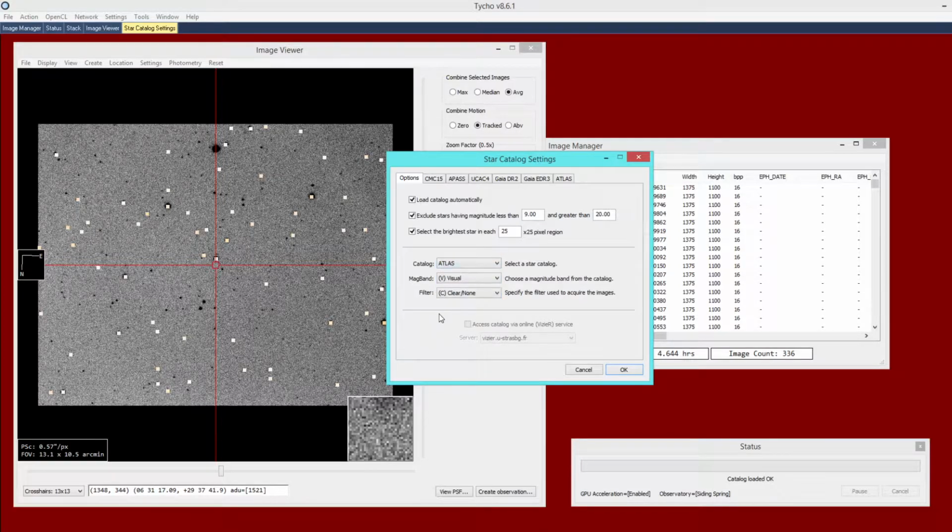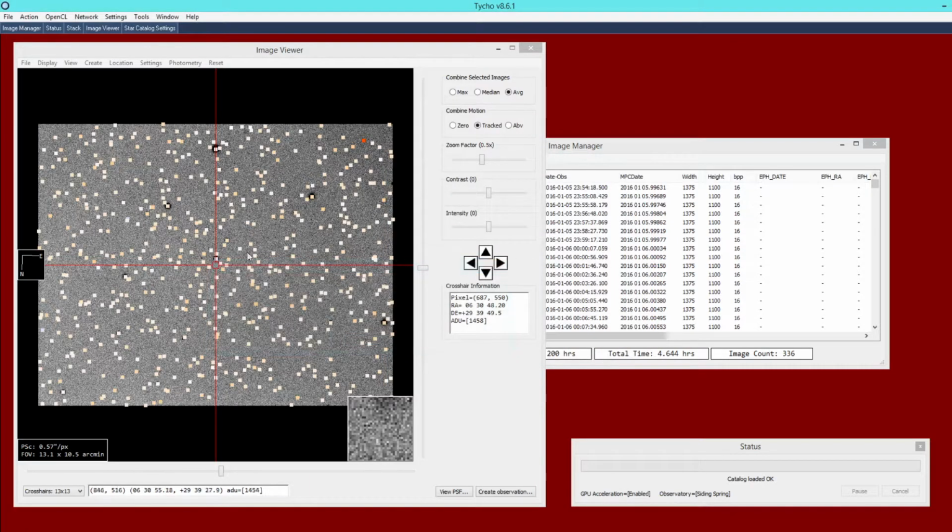So to go ahead and get started here, I'm going to switch over from the APAS catalog to the Atlas catalog. In this case they both work just fine, but my preference leans more towards Atlas, not only because it has a lot more stars to work with, but also better sky coverage. So the mag band will stay the same. It's still going to be the V magnitude band. I'm going to click OK. And as you can see, there are certainly a lot more photometry stars available in the field of view.